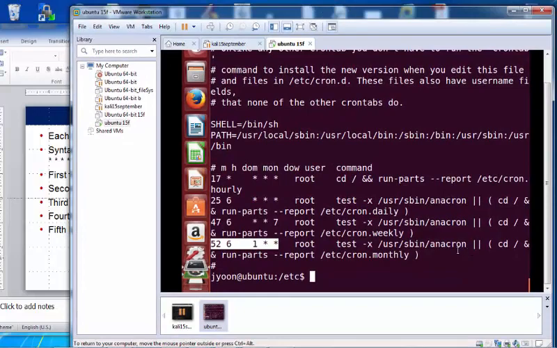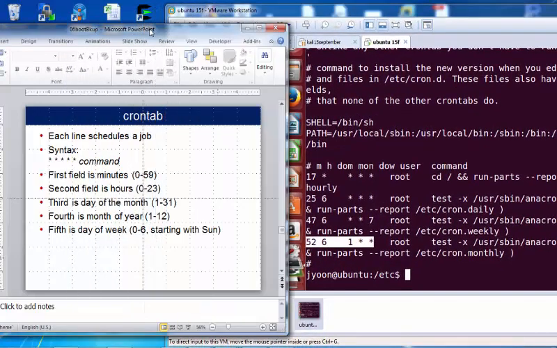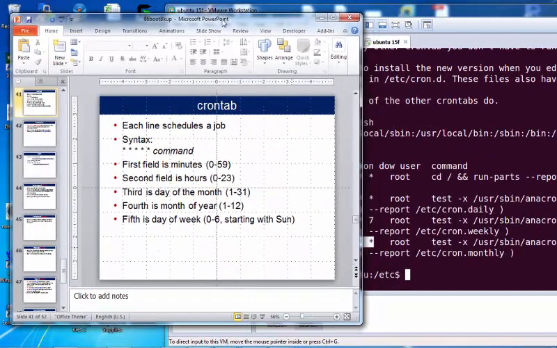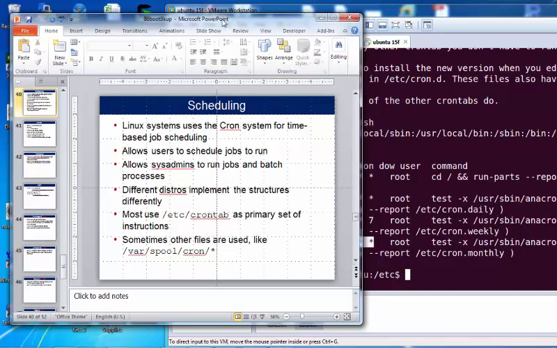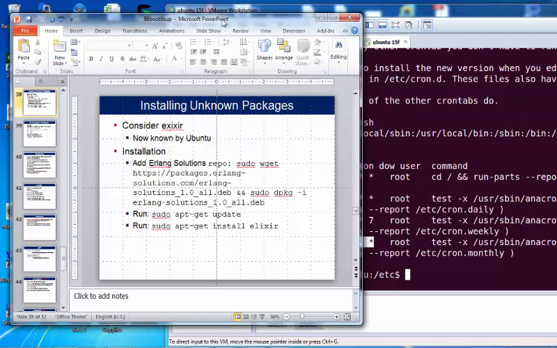That's crontab. So cron, what else? With shutdown, you could do shutdown and then reboot. Okay.